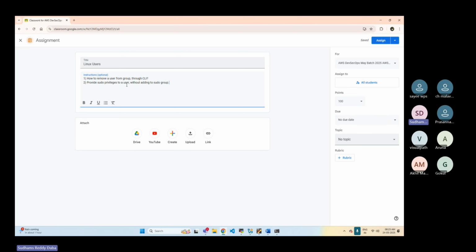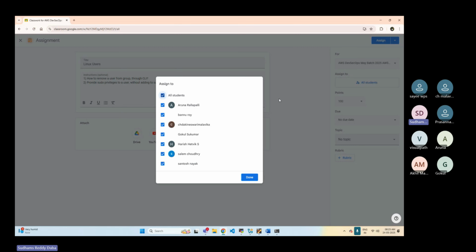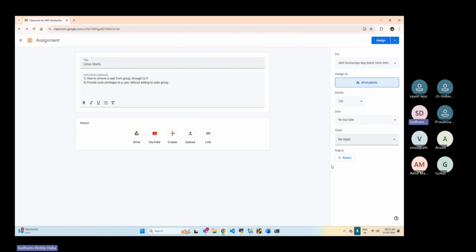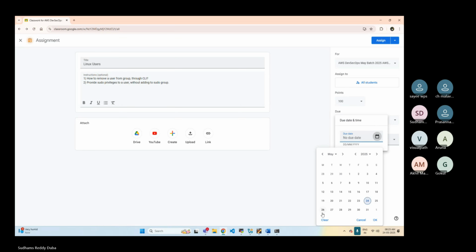Because I've already covered this one, you have to find out a second method. You will search in Google or wherever you find, you have to do it practically and you have to submit the result. So this is your task for this weekend. And yesterday I asked you one question, I think you guys are searching on it. All students, all of them. The due date will be by Monday. You have to complete this.